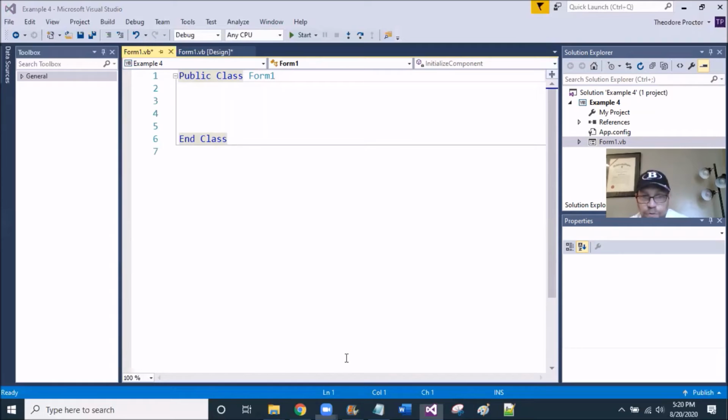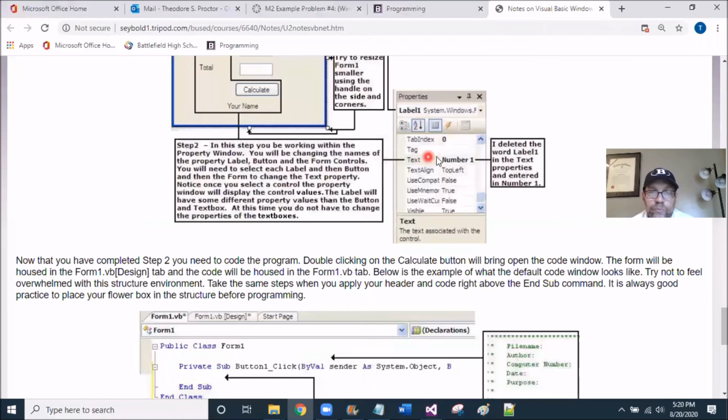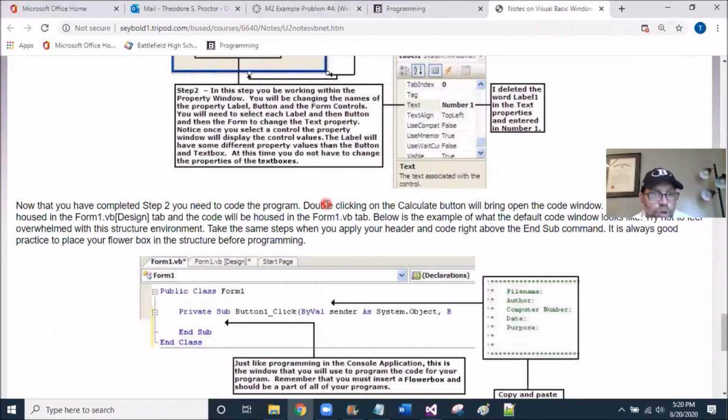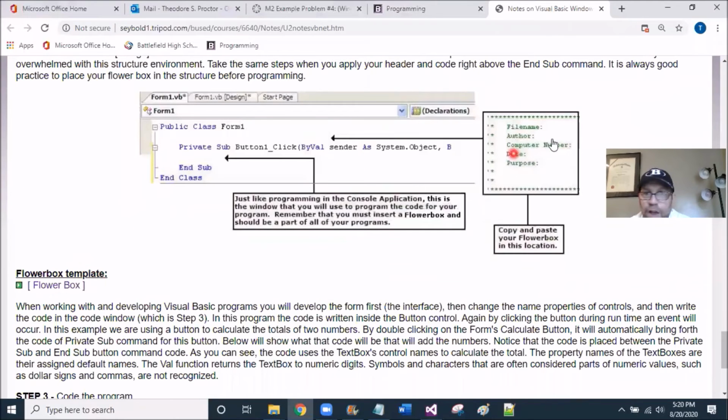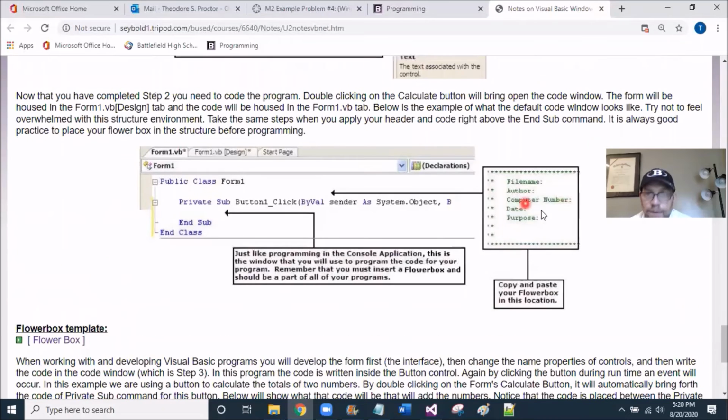I'm going to flip over to the notes, ladies and gentlemen. Okay, I'm over in the notes. If I scroll down here, I'm talking about a button, Button1 here, and we also see the flower box, which I'm going to talk about as well. The flower box should go right between the Public Class Form1 and the Private Sub. Well, you don't have a Private Sub there.